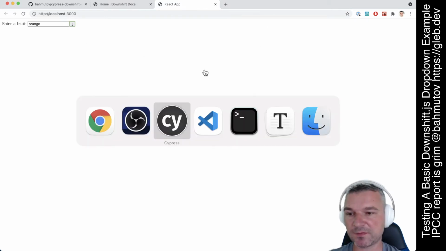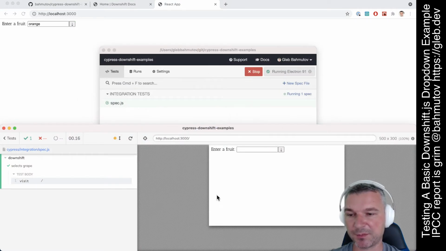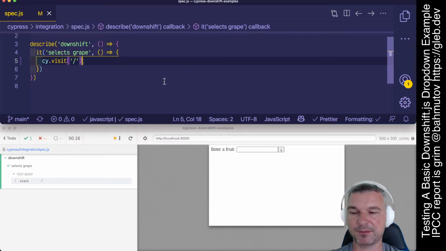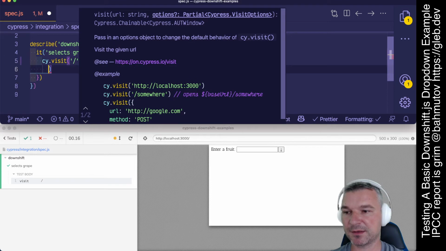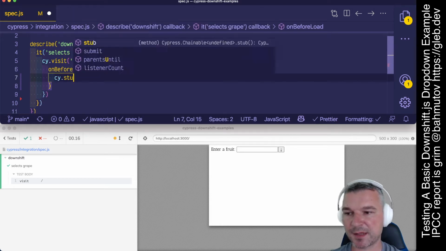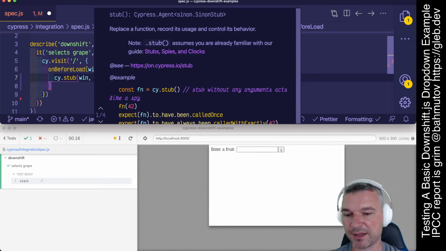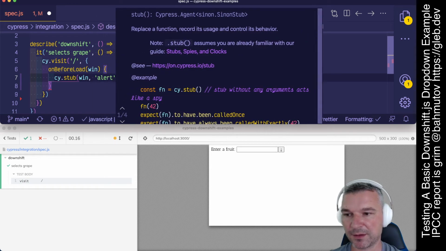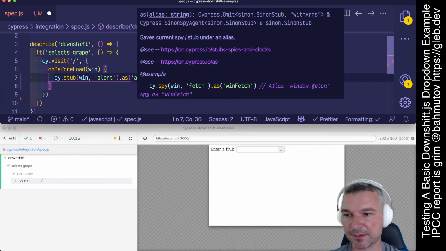Let's start testing this. I have Cypress running on the bottom of my screen, and I have a test right here. So right now we're just visiting the page. Before we do anything, let's confirm that what we select is called with window alert. So we're going to visit the page, and we say onBeforeLoad, which gives us the window of our application, and we'll use the cy.stub command. We'll take the object and its method is alert, and we'll give it an alias alert.